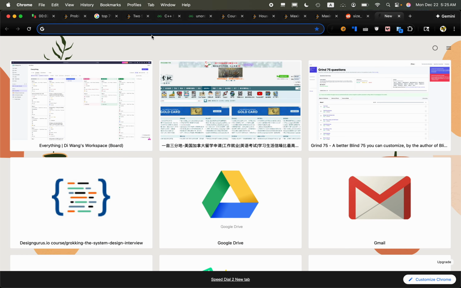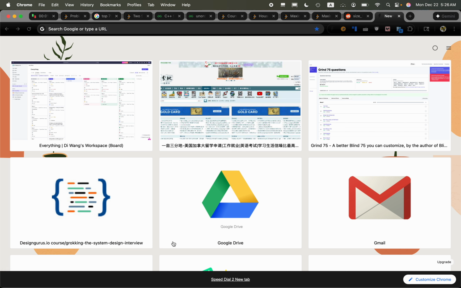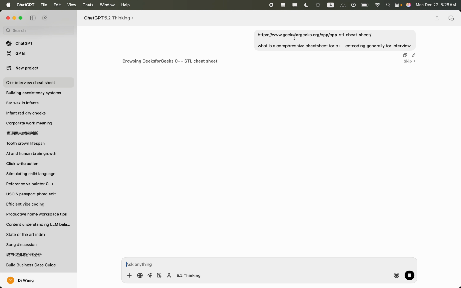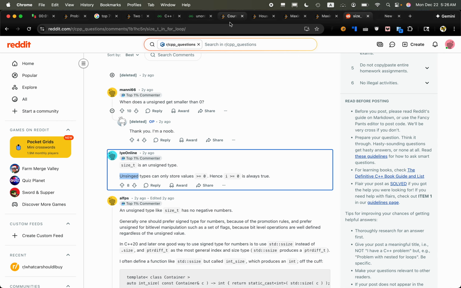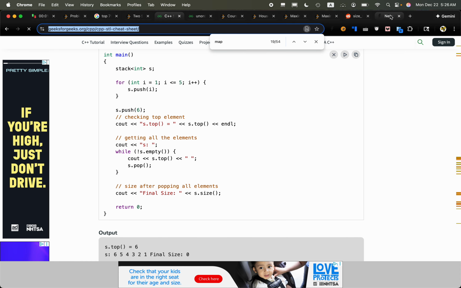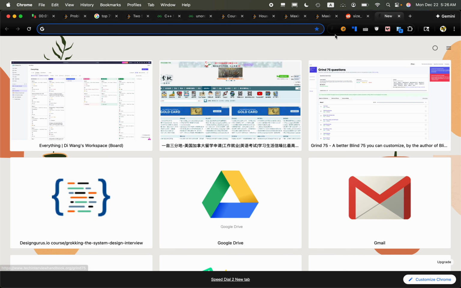Okay, so let me end up by asking ChatGPT, what is a comprehensive cheat sheet for C++ LeetCode? Generally for interviews. Let's do some summary, and tomorrow we'll do more exercises. So this sheet turns out not to be comprehensive enough. In terms of pointers, references, and also the algorithms, it wasn't very comprehensive.